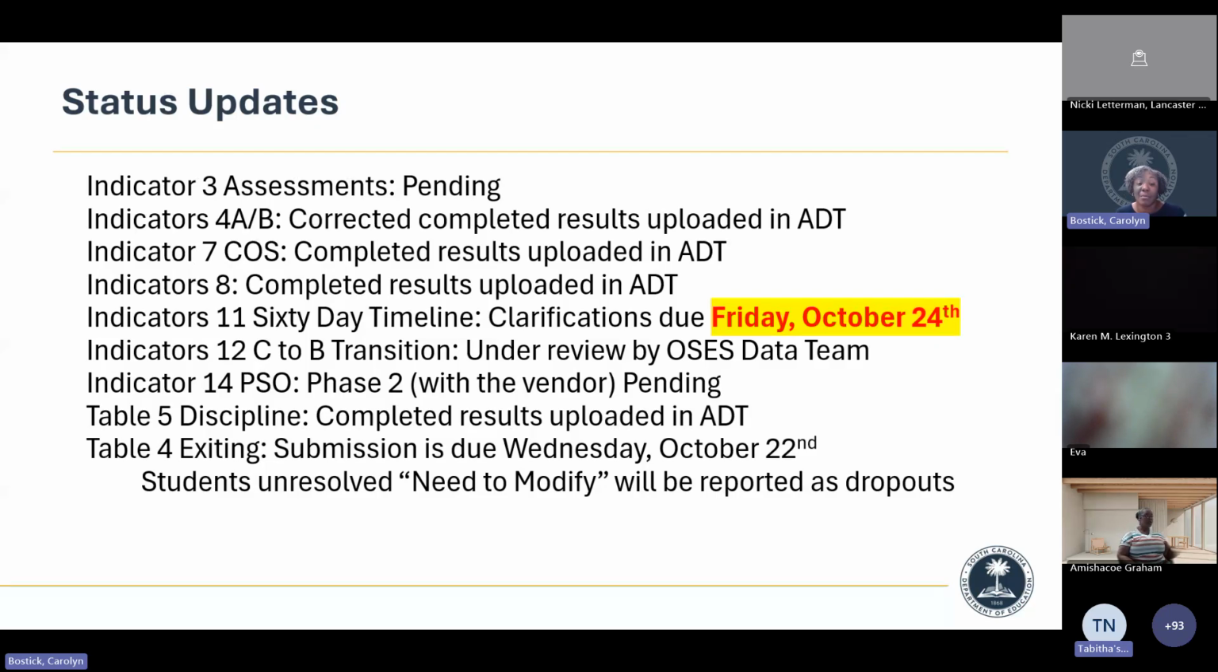The post-secondary outcome is still with the vendor. We're waiting for them to get those results back to us. Table 5 is completed with the exception of 2 LEAs, if I'm not mistaken. And table 4, okay. I know that some of you still have corrections to make, and I spoke with Peter about this yesterday. It is his expectation that the data is corrected before you submit, so that will at least give you through tomorrow to get those corrections done so that you can submit by Friday or end of week.